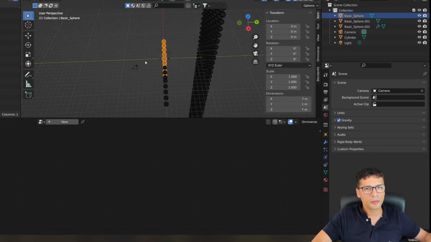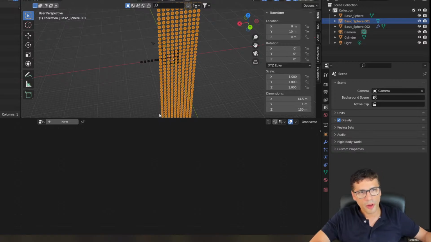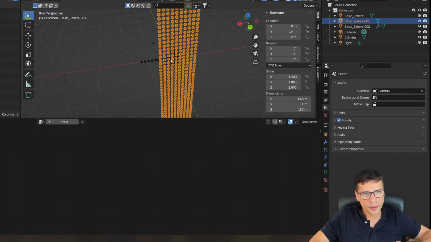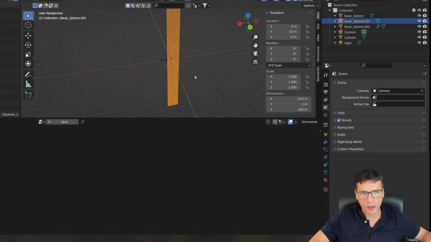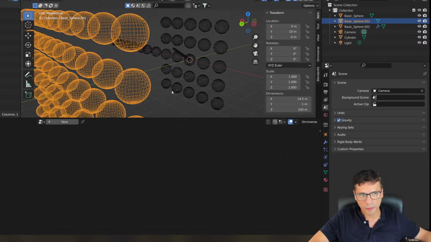To be honest, all these neurons are created using an array modifier. The array modifier is very efficient because I only have to define one sphere for the neuron, and then you can duplicate that sphere thousands of times. It's very efficient in Blender, rather than just creating thousands of spheres, which doesn't scale very well.